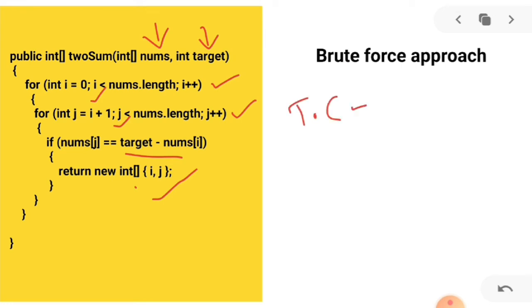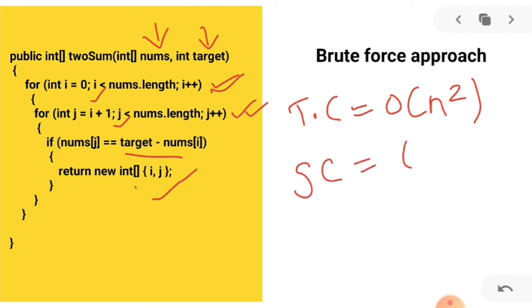Let's discuss the time complexity of this. The time complexity will be O of n square because we are using two loops here. Then the space complexity will remain constant because we are not using any extra space here. So you can see that this is a very simple approach.